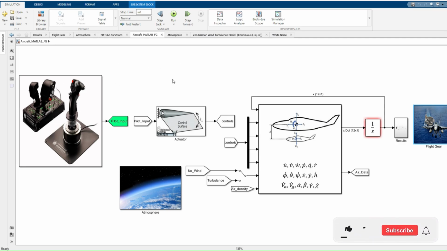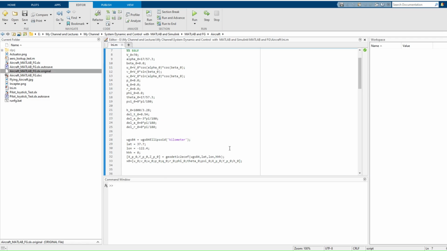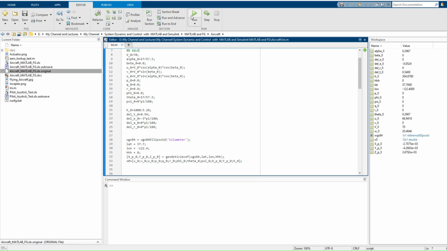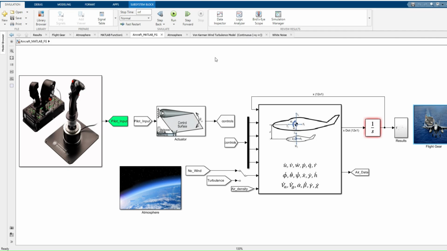So this is a Simulink model. Before this we will run this file. We have run this file, and it saves to the workspace. This will be utilized by the Simulink model in order to run the simulation. So this is the Simulink model, and about this I already explained to you.